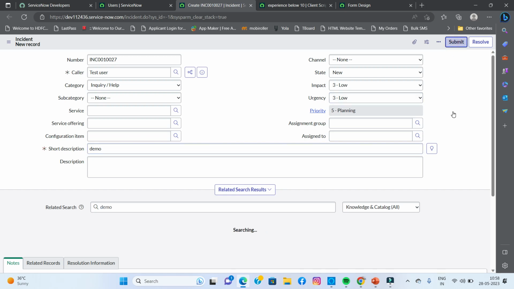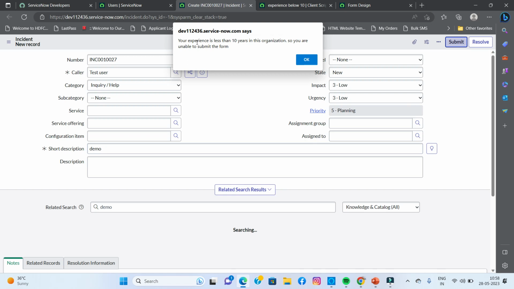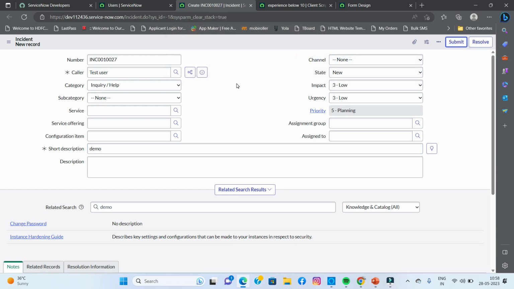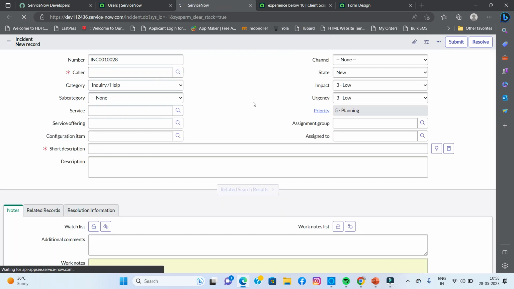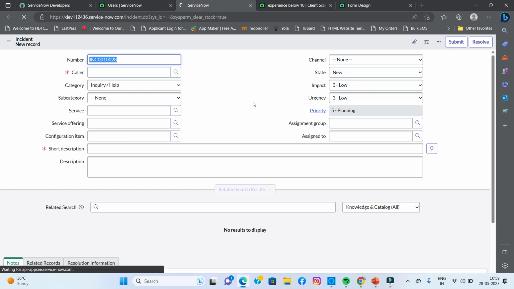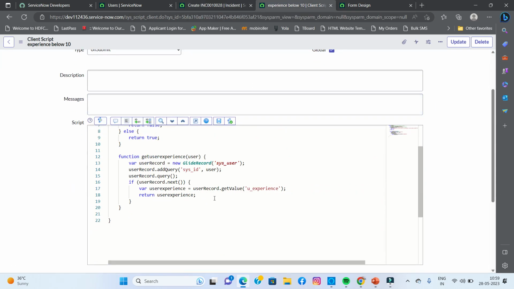See here, one alert message is showing: your experience is less than 10 years in this organization, so you are unable to submit the form. If I click OK also, it won't submit because it returns false. False means it will not create any record. If I refresh, an empty form opens because it is not saving the record. That is the reason we return false in this kind of script.